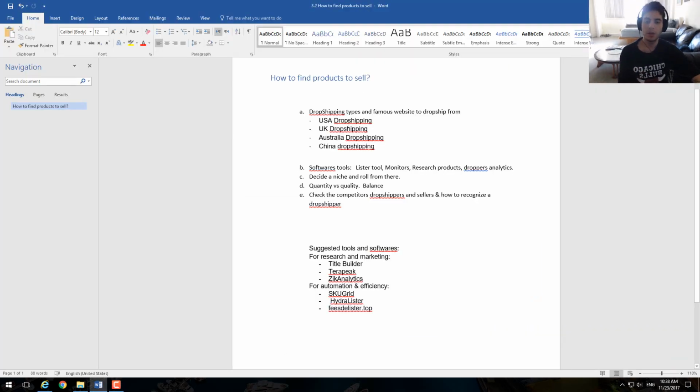Okay, so after we spoke about the dropshipping types, let's speak about the software tools. By software tools, there are several kinds of tools and apps that you can use on your eBay account to make your life easier. And the first one is the lister tool, which you can use to list products very quick with a click of a button sometimes on your eBay account. And there is a monitor, research products, and dropshipping analyst.